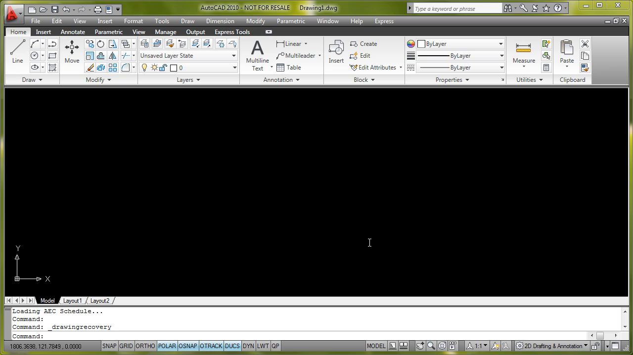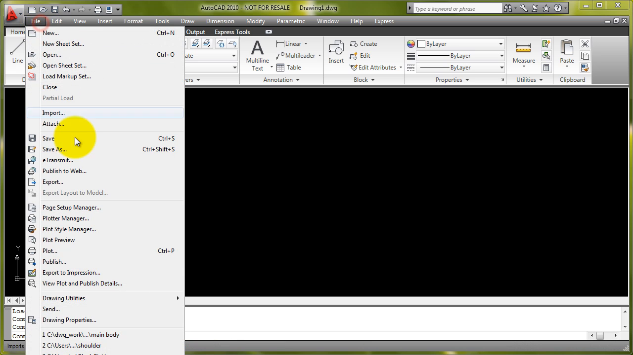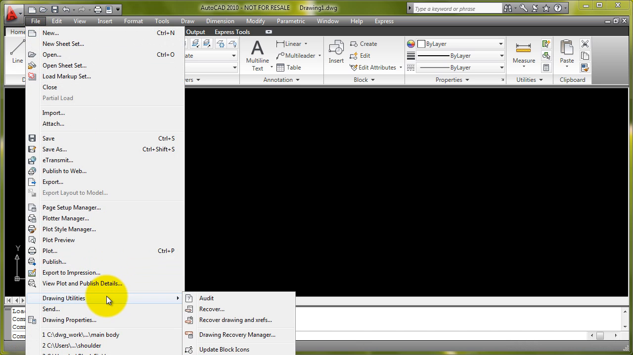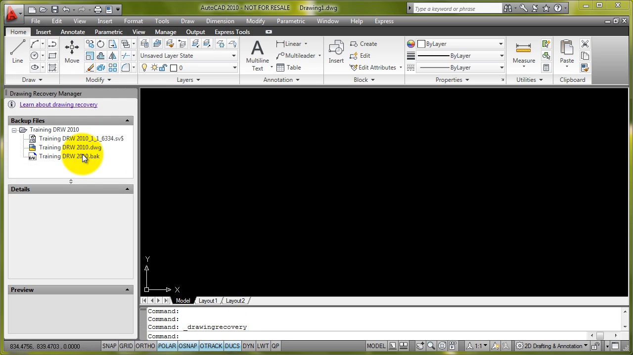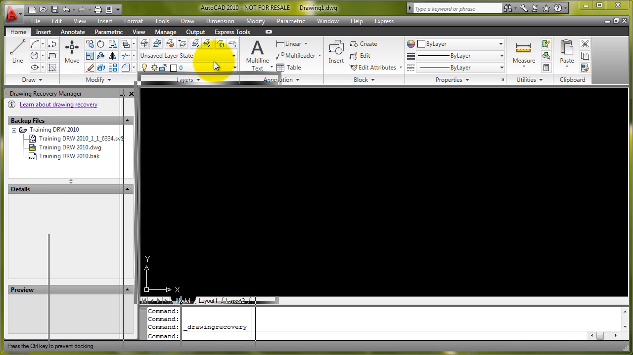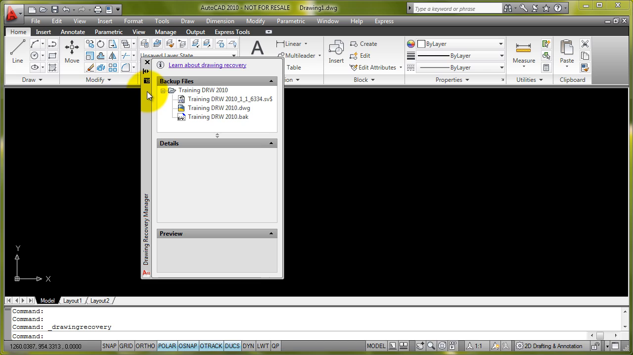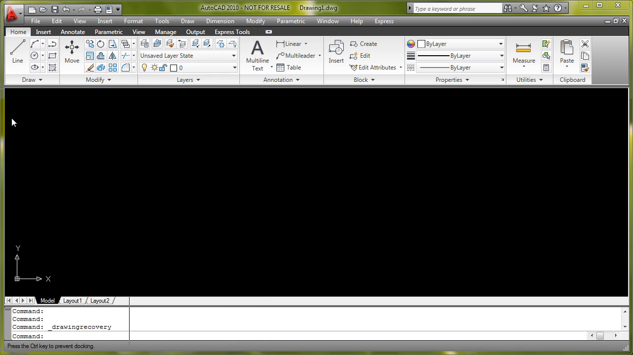Now there are a couple of different ways of restoring an autosave file. Probably the easiest is to use the drawing recovery manager. If I go and have a look at the File menu and then select Drawing Utilities, we've got Drawing Recovery Manager. If you just open that up, it opens up a panel or a palette. In this case it's on my left hand side of the screen, but you can drag it around like a standard AutoCAD palette. Let's just keep it docked to the side just now.